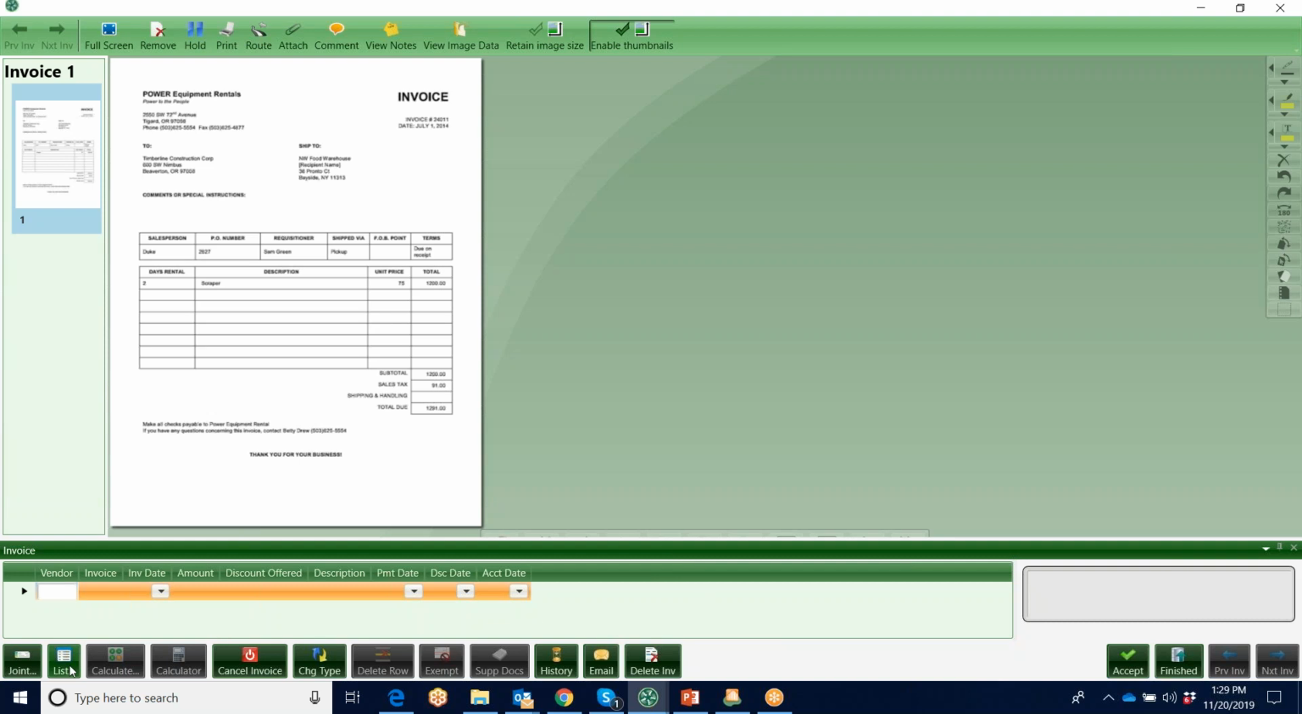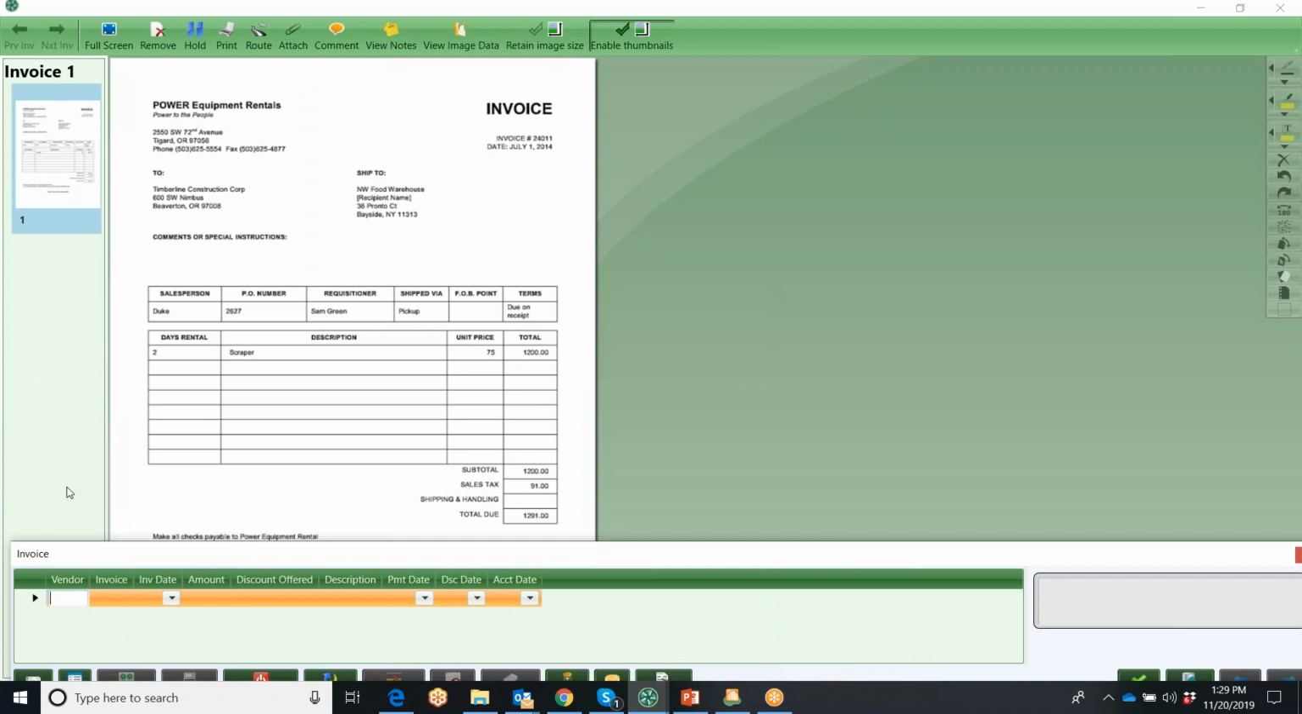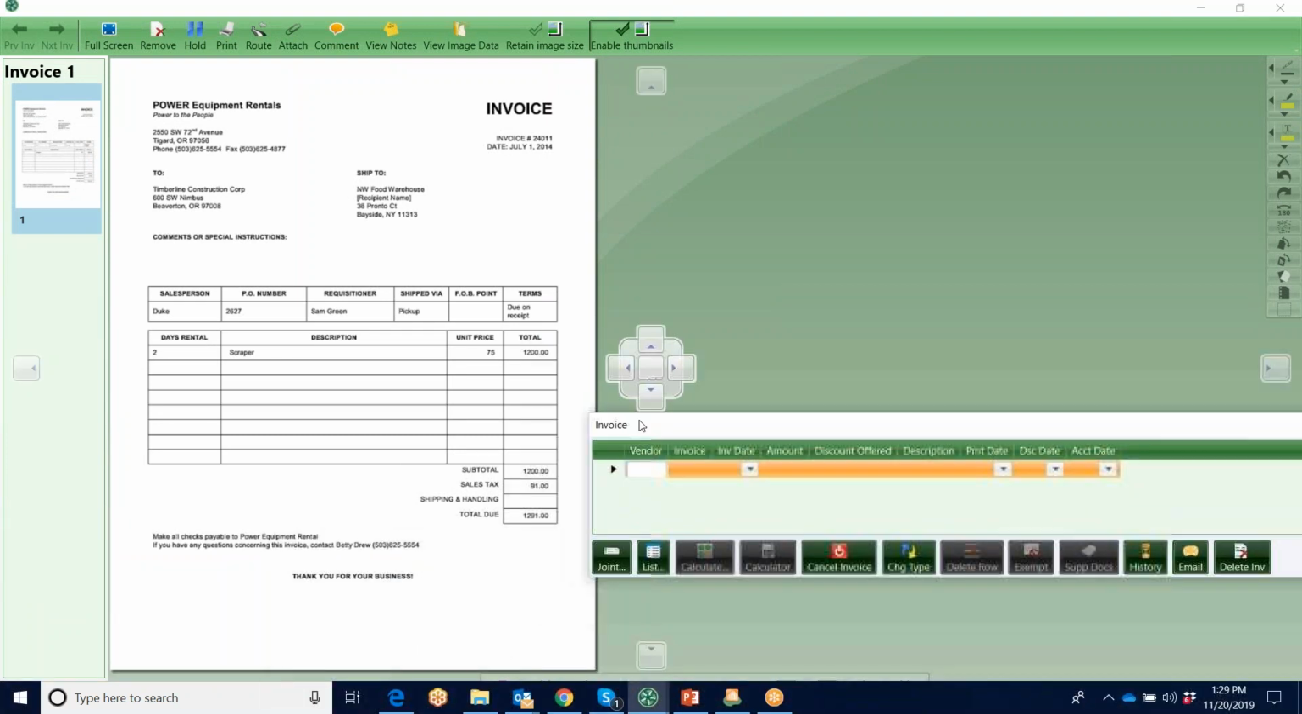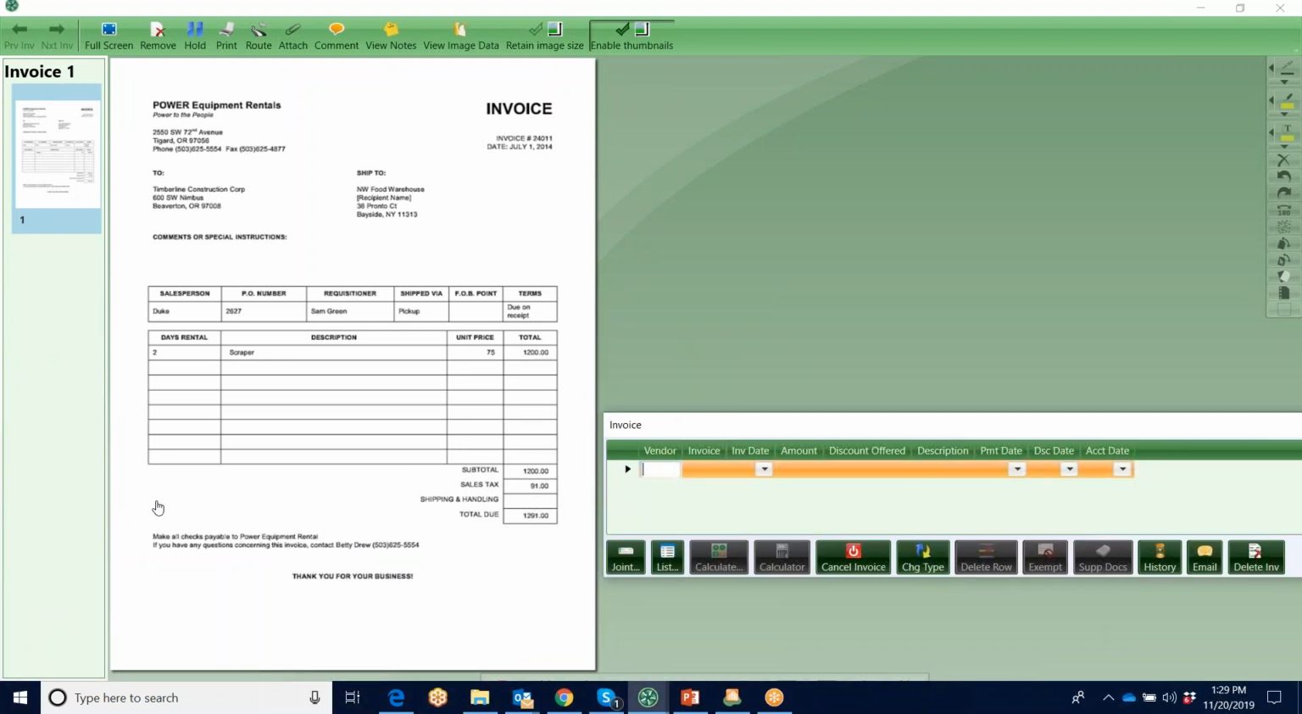Your function lookup buttons will work in here. You'll get similar warning messages within Timberscan. You can also move this data entry grid. If you have dual monitors in your AP department and you want a full page image on one monitor and your data entry grid on a second monitor, you can do that as well.